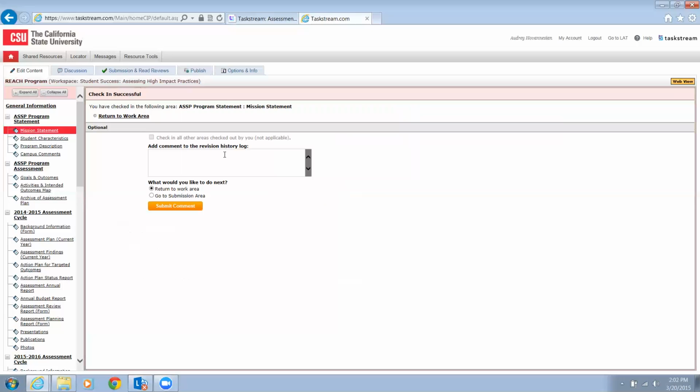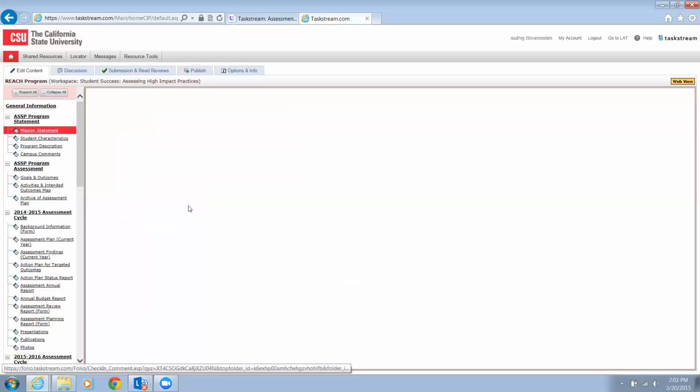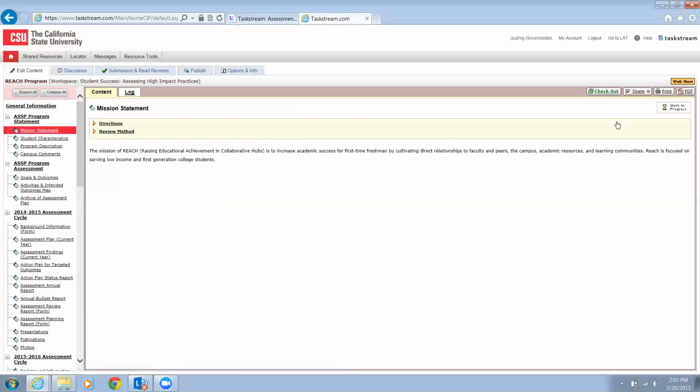In this area, there is an option to submit a comment. This would be an explanation of why you were in that particular area making edits. You can discuss in your individual program whether you'd like to utilize this functionality. I'm going to submit comment. And now my area is locked in green and ready for someone else to access.